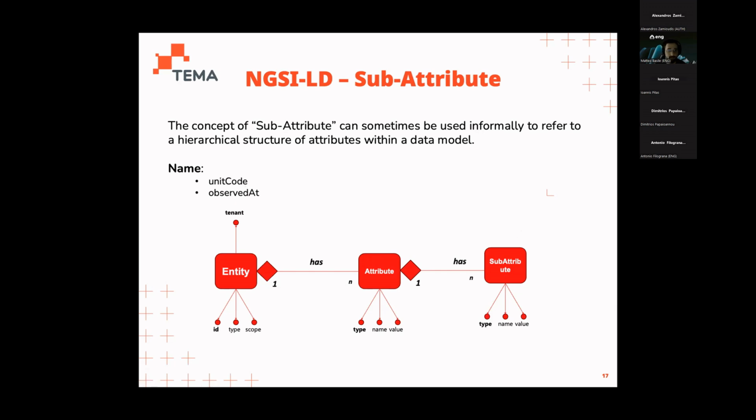Or observed at. We know that the attribute speed is the last speed of my car. And when it was observed, then I can read this sub-attribute observed at in order to get the actual date. So the final picture is this one.